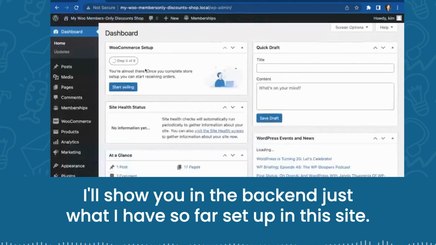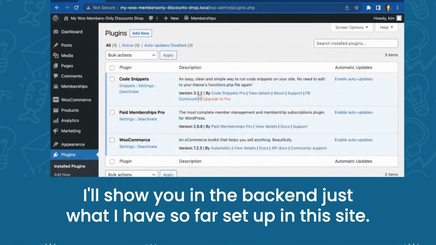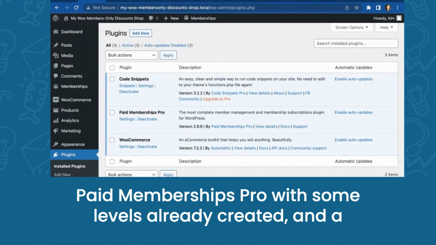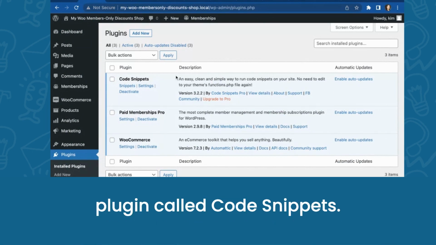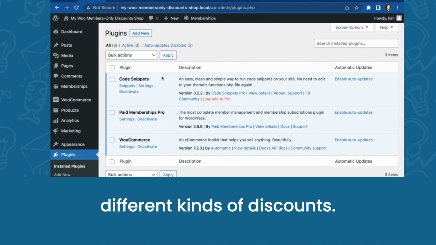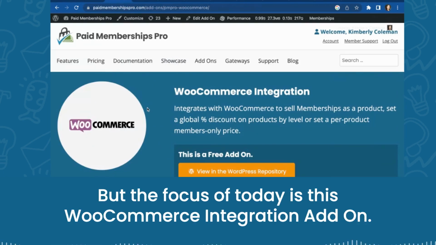I'll show you in the back end just what I have so far set up in this site. I have 3 plugins installed and activated: WooCommerce, Paid Memberships Pro with some levels already created, and a plugin called Code Snippets. We'll use that later in the demo to show some advanced ways to do some different kinds of discounts. But the focus of today is this WooCommerce integration add-on.